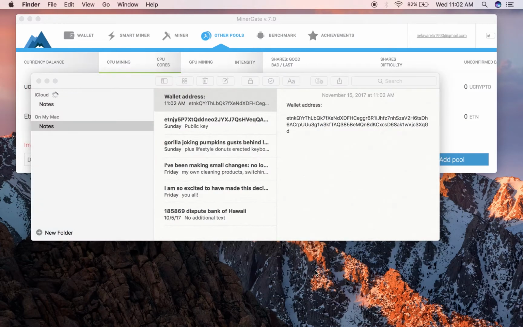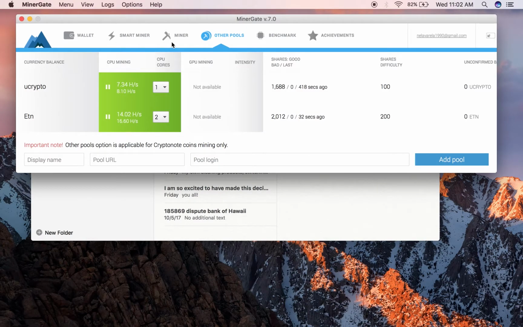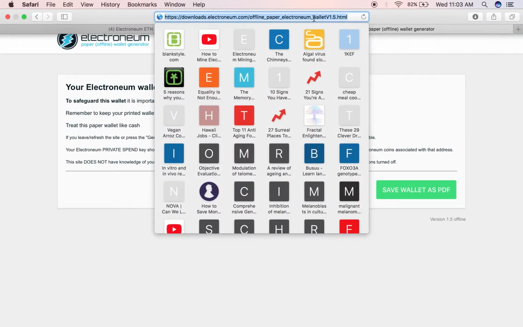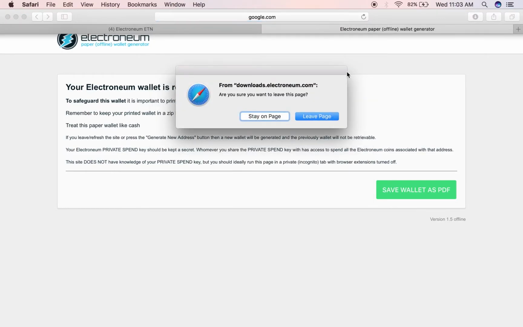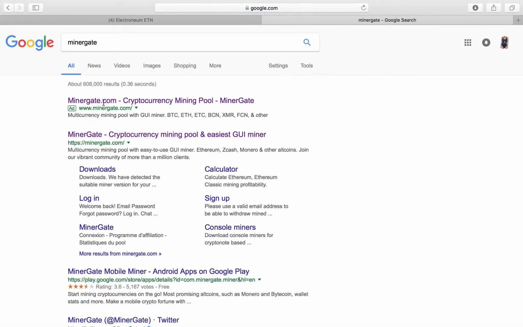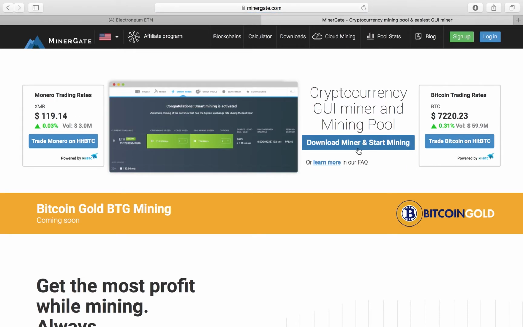Now, all you have to do is download a type of software to mine. The type of software that I have is MinerGate, and I have this because it works with MacBooks. It also works with PC. So as you can see, I'm currently mining right now, and you can just Google MinerGate. And then you download the miner to start mining.